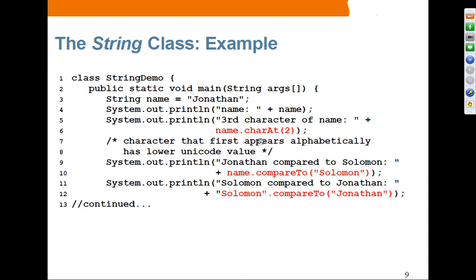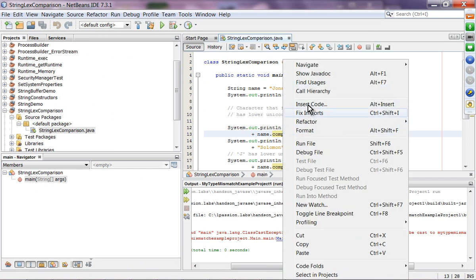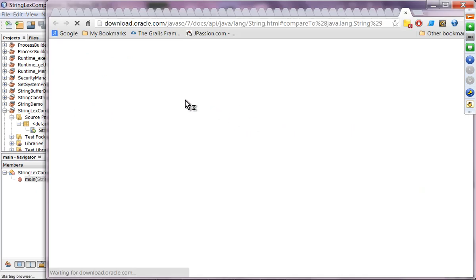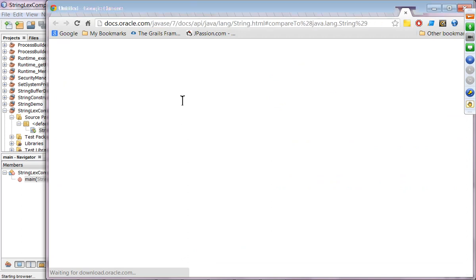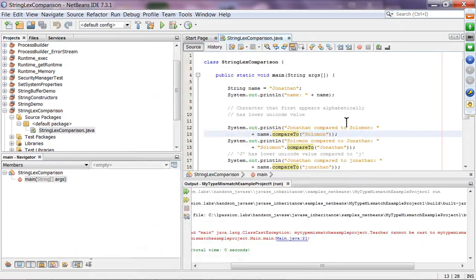This is an example. We learned charAt is an instance method of a string object, right? So it's getting the third character of the string. This is compareTo. Basically compareTo is comparing, I forgot that one. Okay, compareTo, if you go to the Java documentation, is comparing lexicographically. Okay.